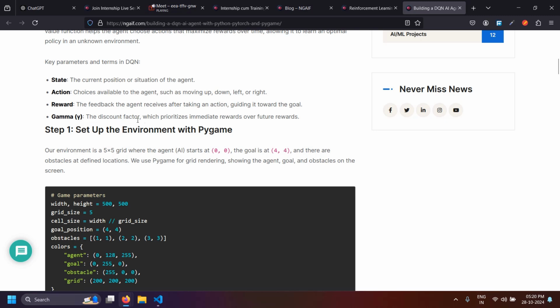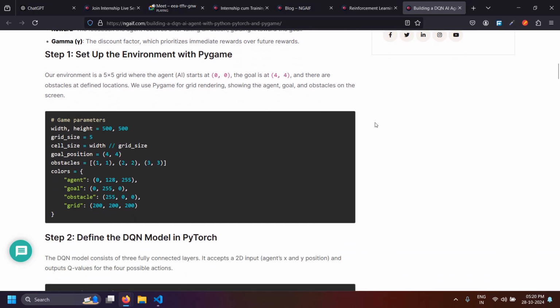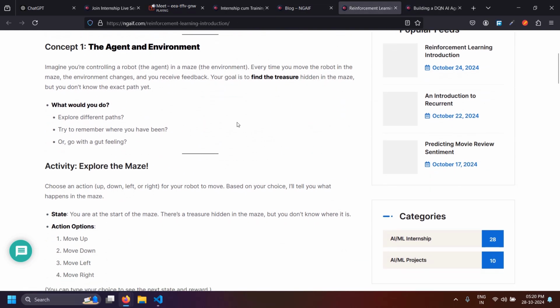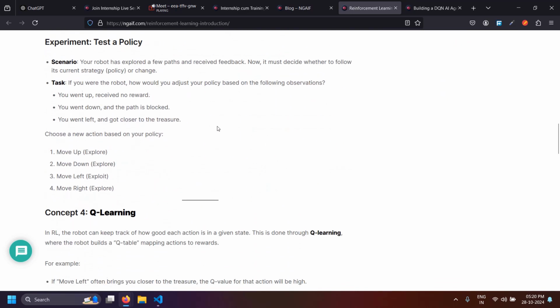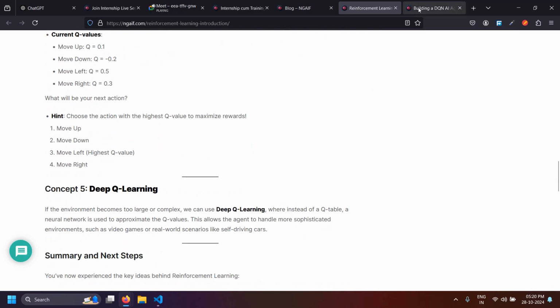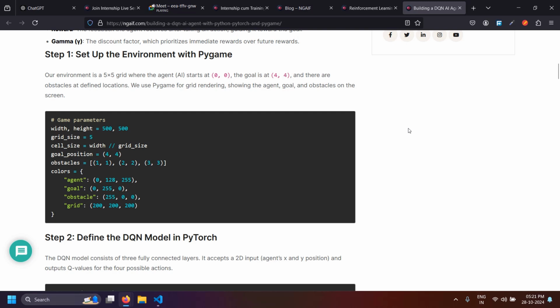And gamma is the discount factor which prioritizes immediate rewards over future rewards. So if you look at these terminologies, you will understand what agent is, environment is, reward, feedback, and all those things I have mentioned step by step. In simple words, what it is trying to do is navigate through the grids and learn how to solve the grid automatically. This is what reinforcement learning is doing.